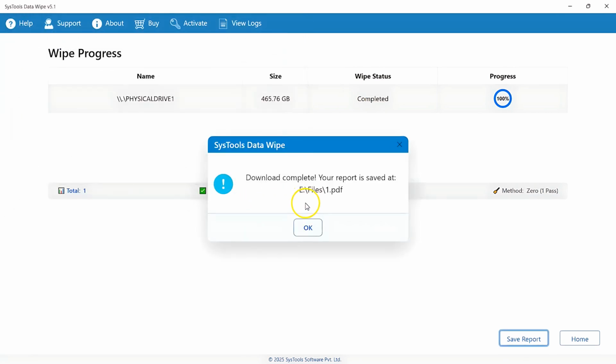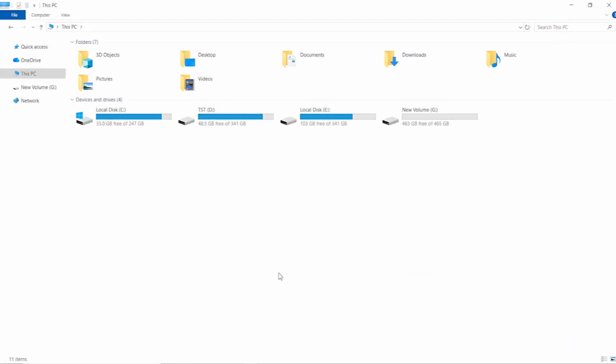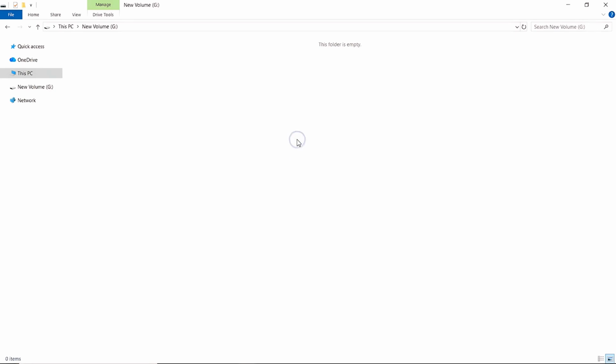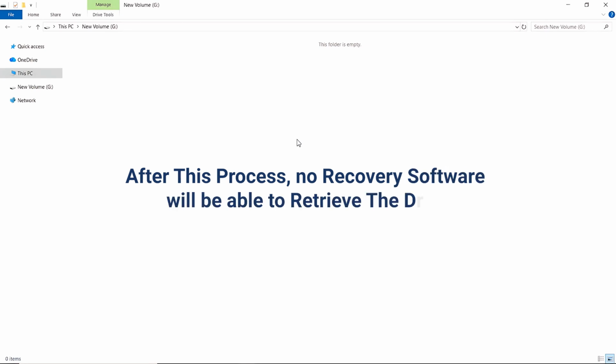Now, let's check the external hard drive. Open it, and as you can see, the data has been completely wiped. After this process, no recovery software will be able to retrieve the data.